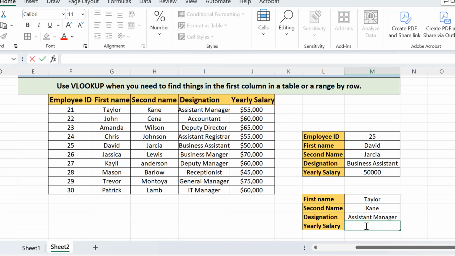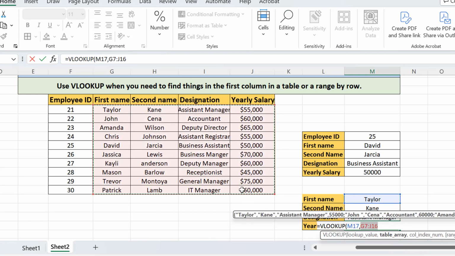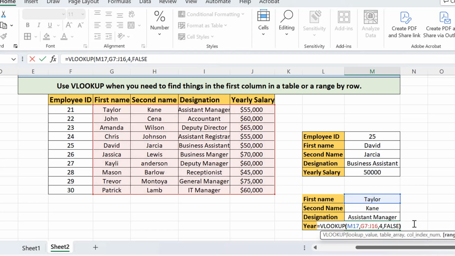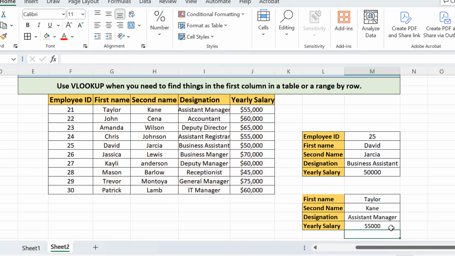Similarly, for the salary, equals to VLOOKUP, what is the value? Taylor is to be looked up. Then in which table array? In this table array. Again ignoring employee ID. Comma, where is the salary? Salary is in the 4th column corresponding to first name. So I'll write 4, comma, false and enter. So this is how you can use the VLOOKUP function to find the data whatever you want.